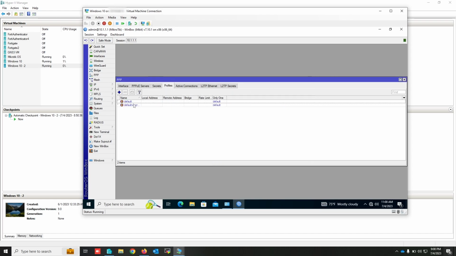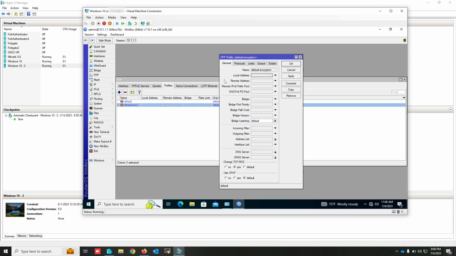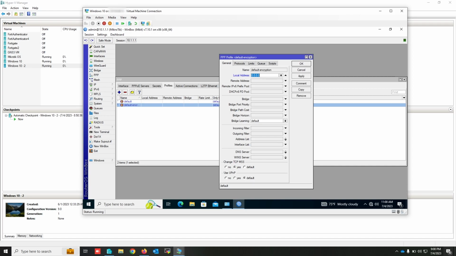Now configure the default encryption profile. When clients connect to the PPTP server on this Mikrotik, these settings will be applied to their connection. Local address is this Mikrotik IP address and remote is the clients. By leaving everything as default, you will not have a problem.